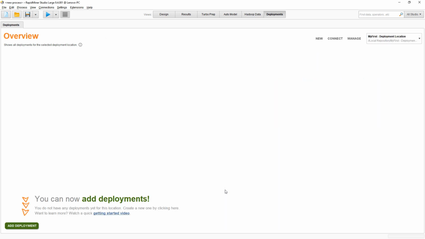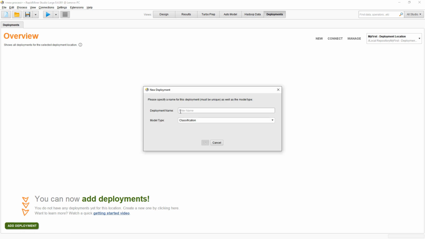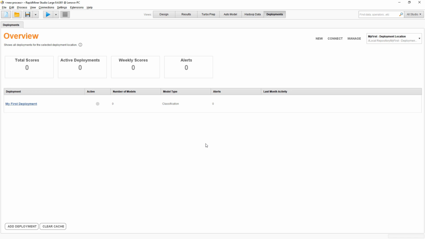With the location in place, the next step is to create a deployment within the location to which we can then add models. Apart from the name, you also need to identify what kind of machine learning model you will have this deployment execute. If your predictions will have class labels like true or false, then you are doing a classification, but if the output variable takes continuous values, then you need to choose regression. We will stick with classification here. As we click OK, we are dropped into the location's overview page, showing our first deployment within this location.